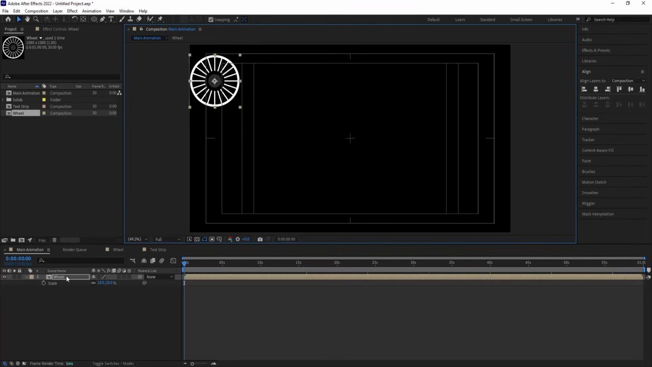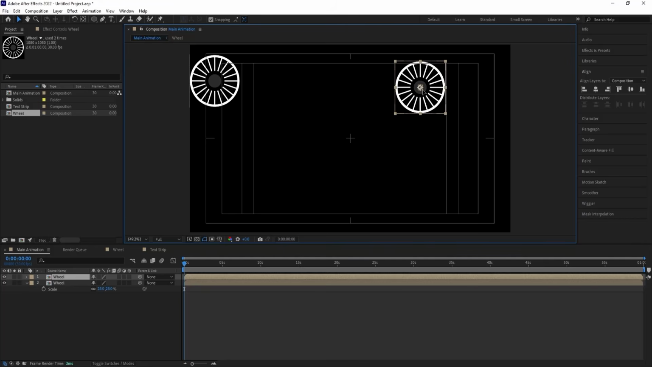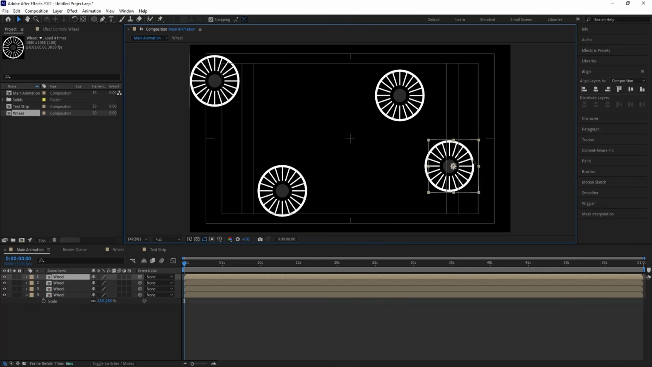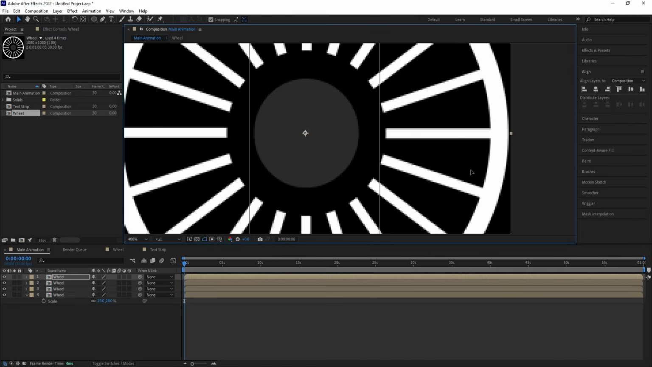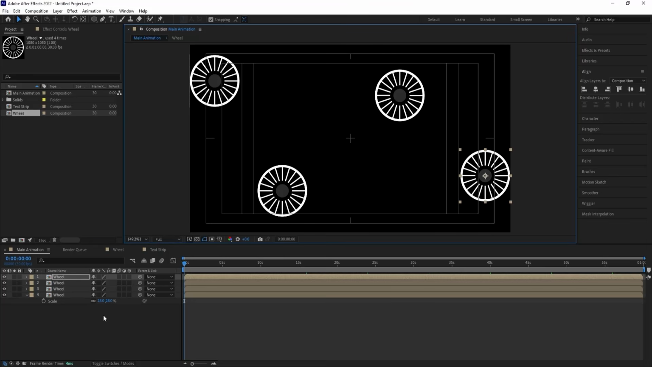Similarly, select this wheel, hit Ctrl D, and let's try to bring this a little bit over here. Again, hit Ctrl D. Let's try to bring this over here. Hit Ctrl D, and let's try to bring this over here in such a way that it should properly touch the edge of this composition as well. Okay, so these things are ready. So this is going to be the first wheels.